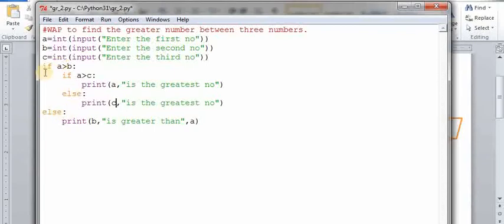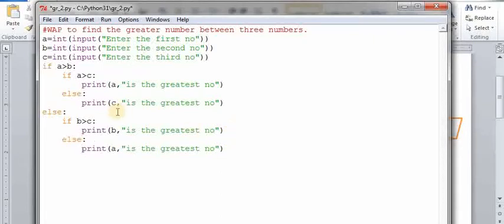This is the else for this if. Else, write down if B is greater than C. B is greater than C, it means B is the greatest number. Else, C is the greatest. Okay, now we have checked all the conditions.